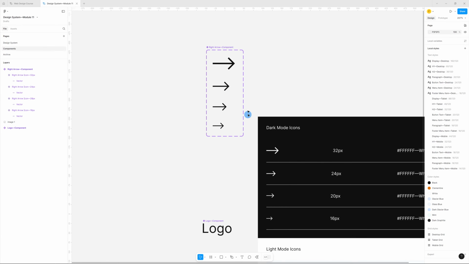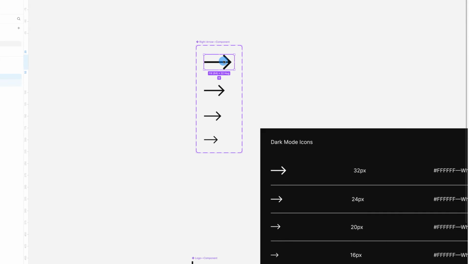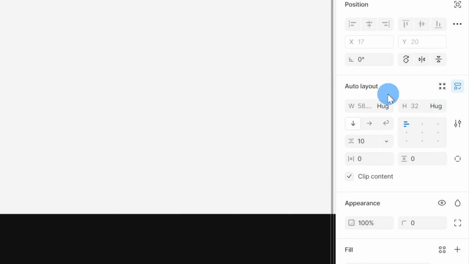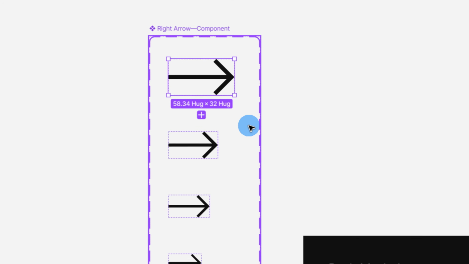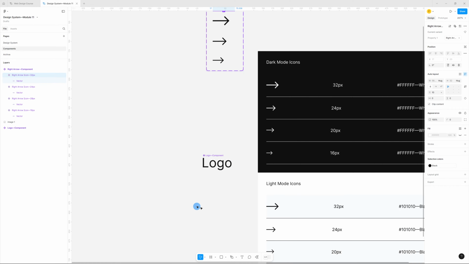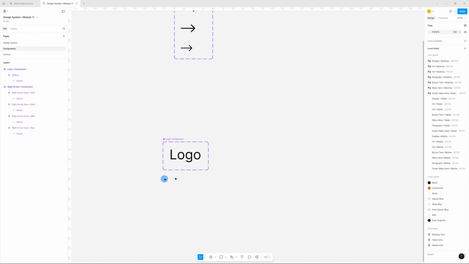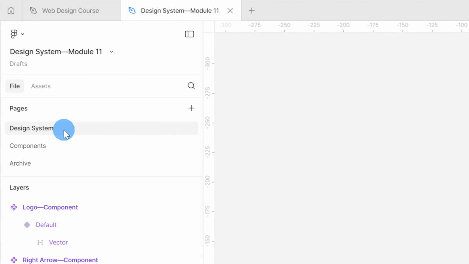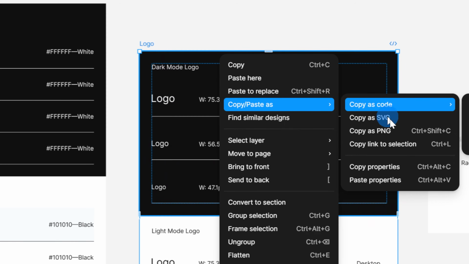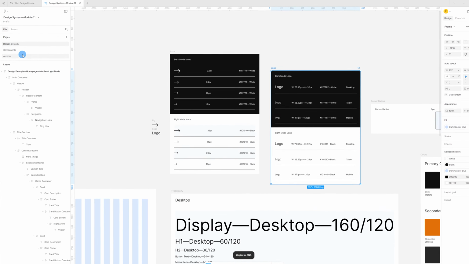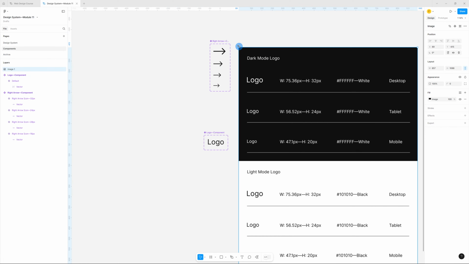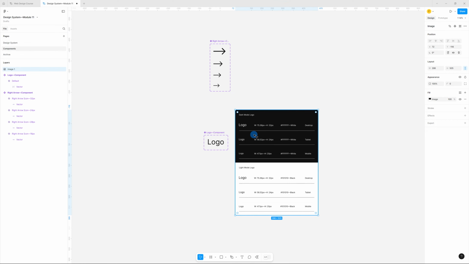Okay, and I've also noticed that this icon right here has the width set to fill and it has to be set to hug. Okay, great. Now let's create all the variants for the logo following the same process. So let's go to the design system page and then we select this frame. We right click, then copy as PNG. We go back to the components page and then we paste it here. Let's move it, then resize it, something like this.